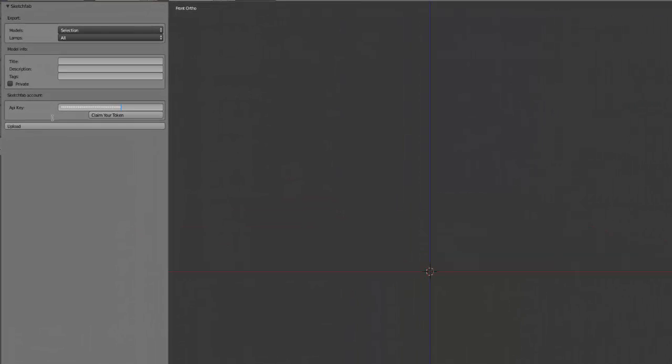And the cool thing about it is that it will keep record of this API key next time you start Blender. You don't need to press Control U and save your startup file. It will be inside Blender.